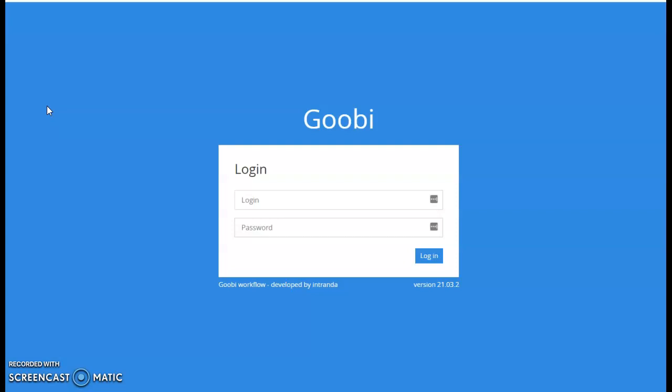Now that you have some background on the software, let me show you some of the features that I think will help us with our digitization projects. You're viewing the demo version of the program. Let me log in.